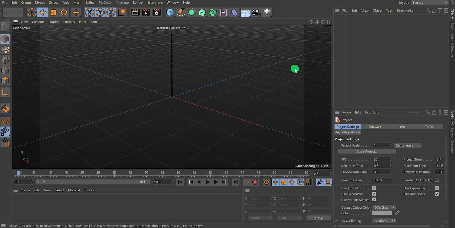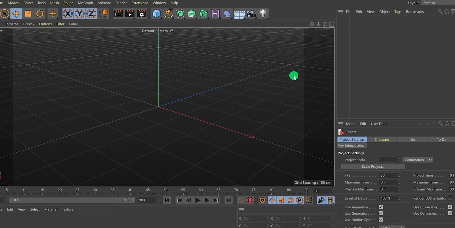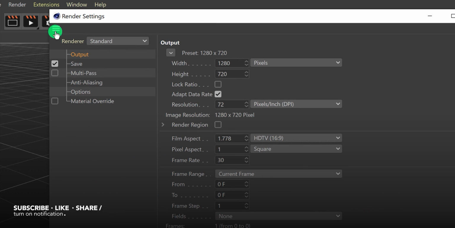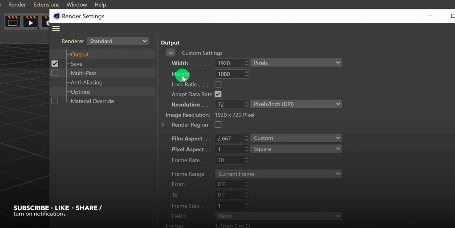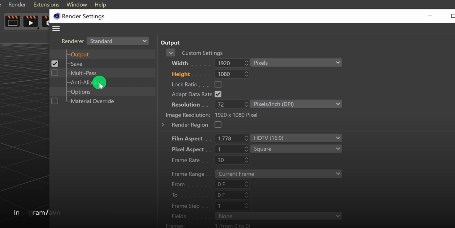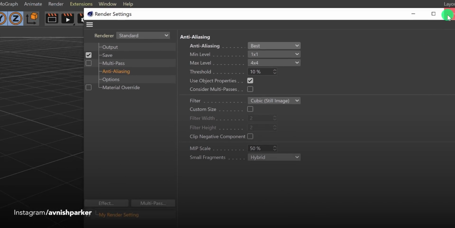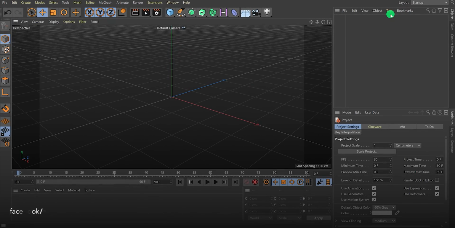Now we need to make a small change in the project first. So go to the render settings. And here change the output width value to 1920, and height value to 1080. Then go to the anti-aliasing, and change it to best, for making the edges smoother. Cool. Let's make our text now.